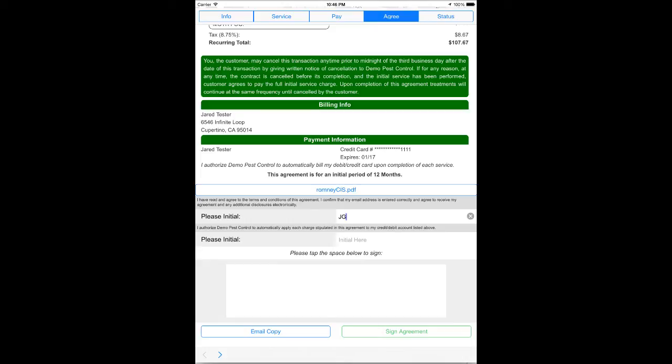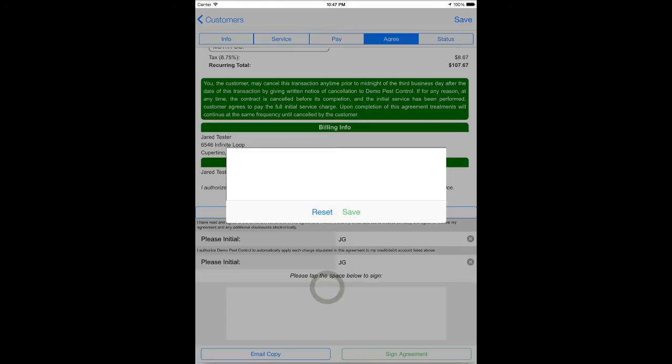We put that right underneath the big bold letters that say that it's a 12-month agreement or whatever agreement length you selected earlier. And if they selected auto pay, we also make them initial for the card so that it's clear that you're going to charge their card automatically after each service. And then all you do is tap this little space below, and it'll have a pop-up where the customer can sign with their finger.